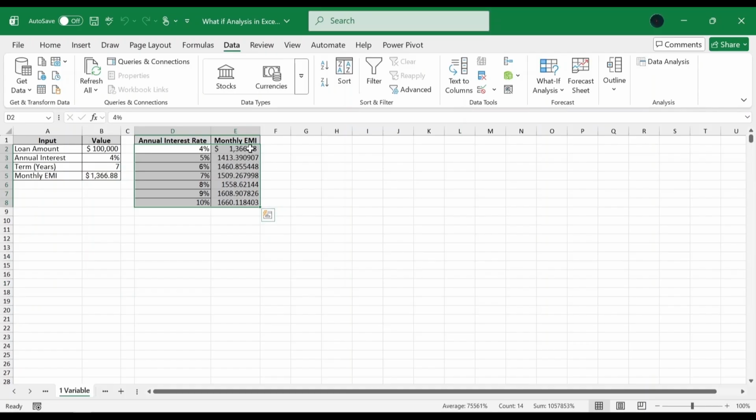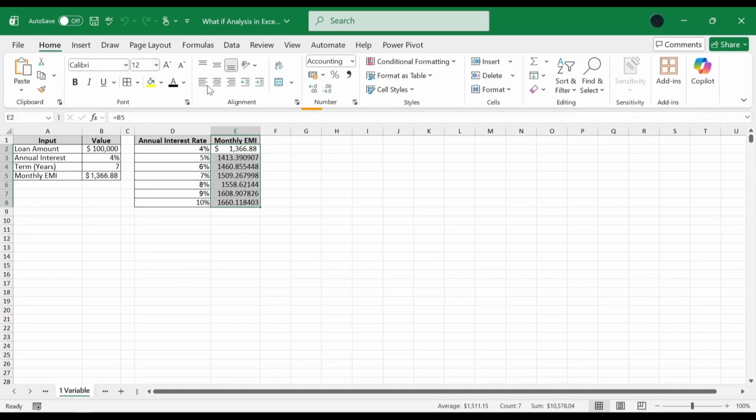To format the values, select the range from cell E3 to E8. Then head to the Home tab. In Number section, click the drop-down and select Accounting. This changes the format, and as you can see here, it shows in pounds. But you can change it to your preferred currency like I have shown before. Now let's expand this to a two-variable data table using the same loan model.